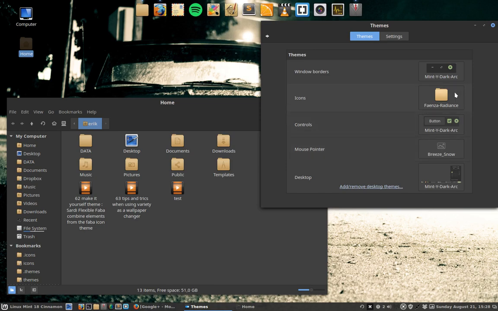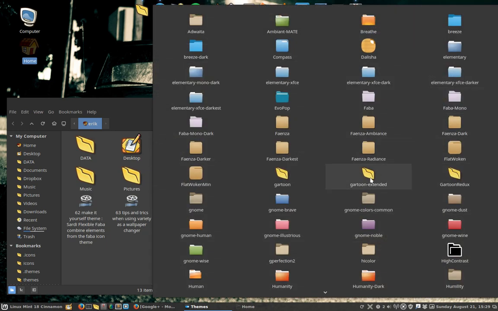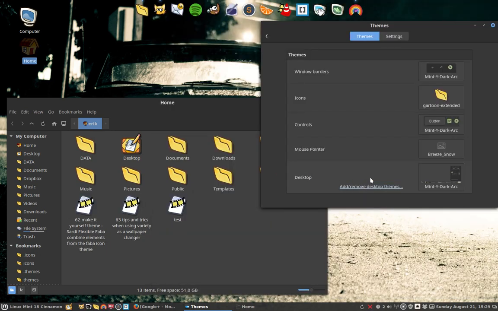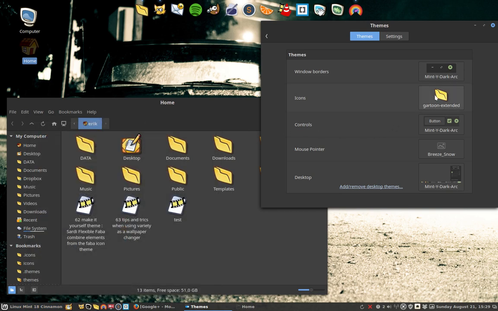Radiance and Flatwoken. And then Flatwoken Mint. Cartoon. I remember this one from 20 years ago. Nice one. This one I just made, Cartoon Extended, so it's not on the repositories. It's a combination of the Super Ultra Flat Numix Remix and the Cartoon, so I don't have any icons that are missing here. This is downloaded.